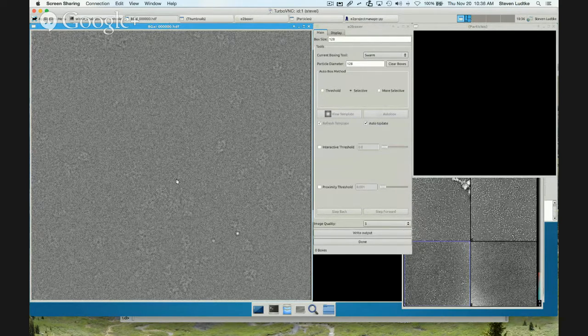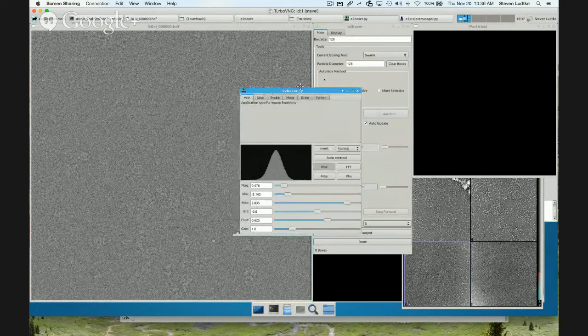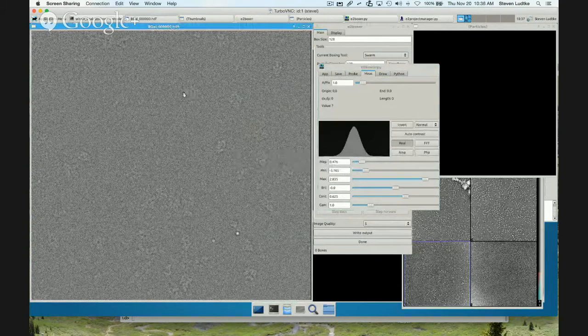So we need to decide how big a box we're going to use. So let's pick a nice looking particle. And I'm going to open the control panel here by clicking the middle button. And I'm going to select the Measure tab. And this will allow me to measure how many pixels something is in the image. So I'll drag a box here, and I can see that my particles are about 175 pixels long.